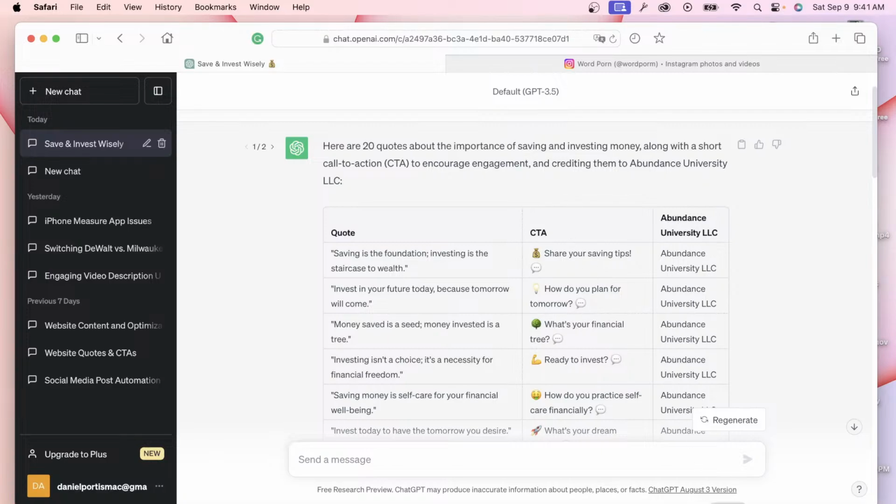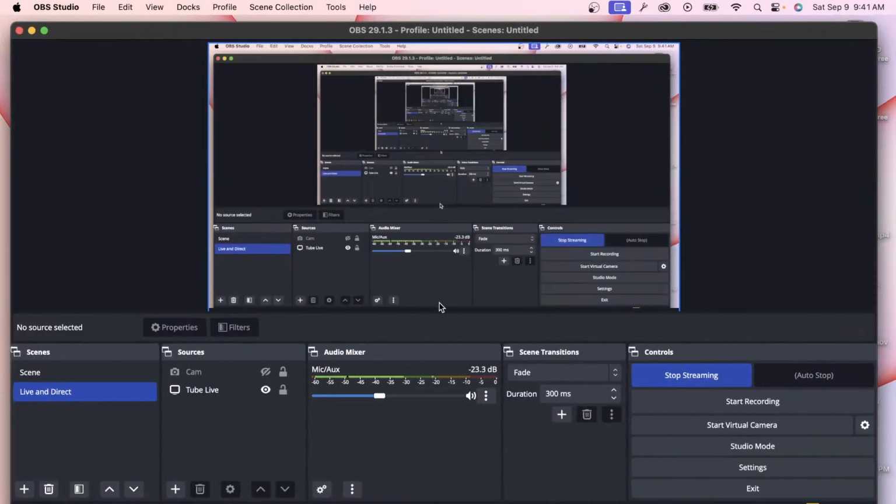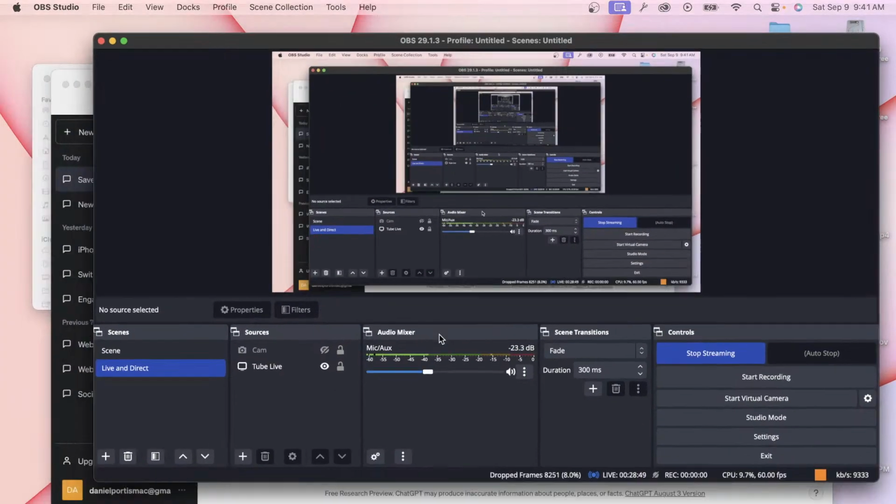I don't know how long I've been live. I don't know if OBS tells me. I just downloaded it this morning. Hopefully, I'm using it correctly and properly.